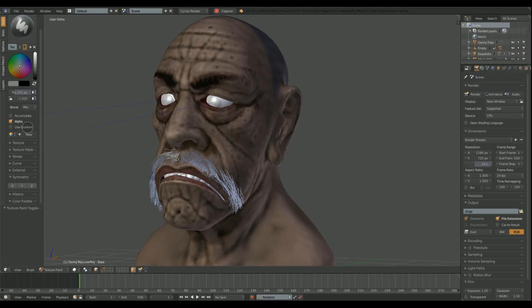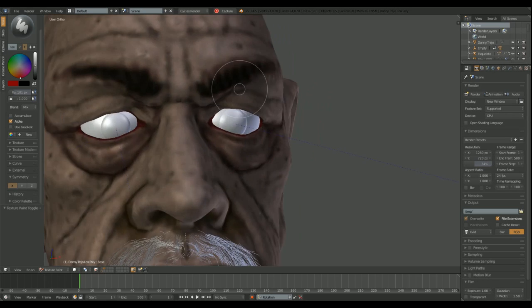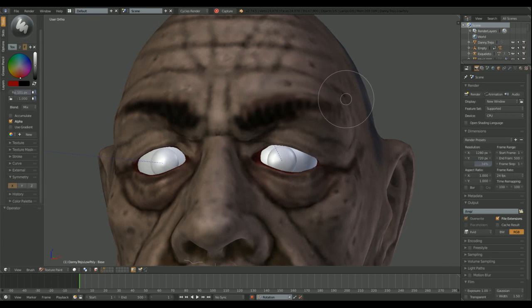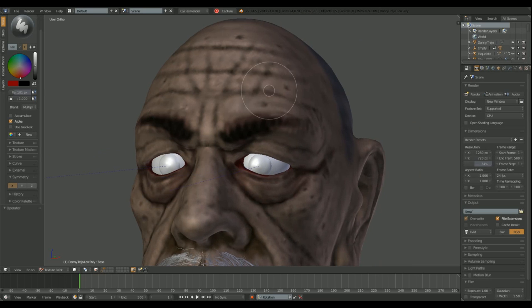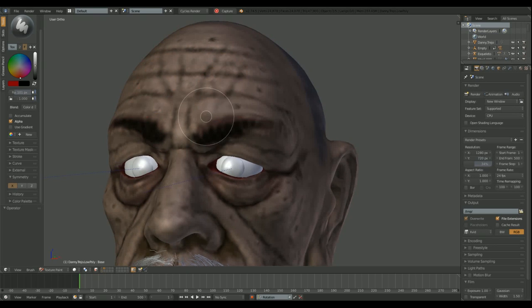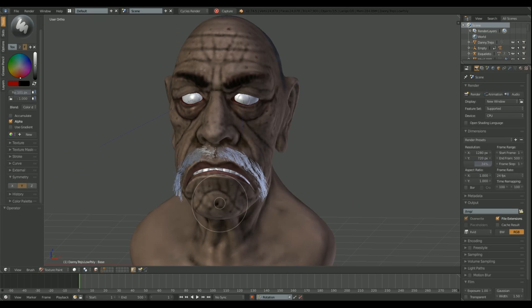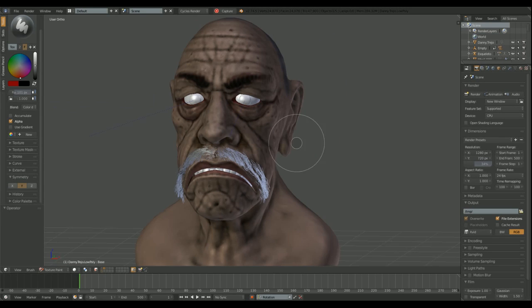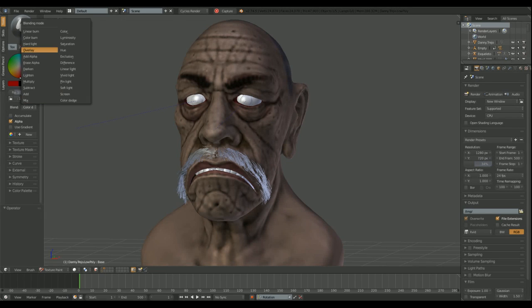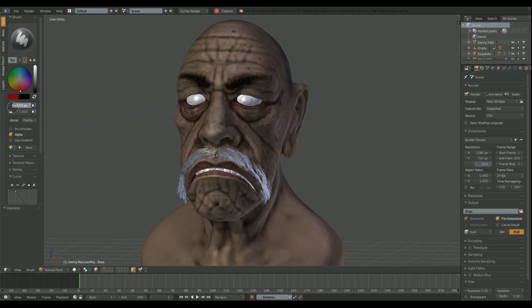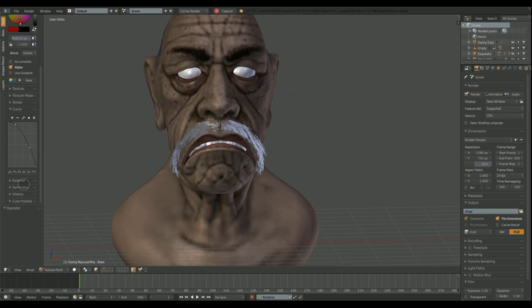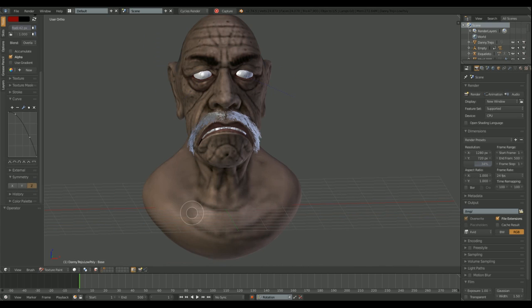So we can see we have new options there. We can enable, as in the symmetry menu, the X, Y, or Z axis. So I'm going to test a little bit. Okay, that's it. Now let's just start painting to see how this works.